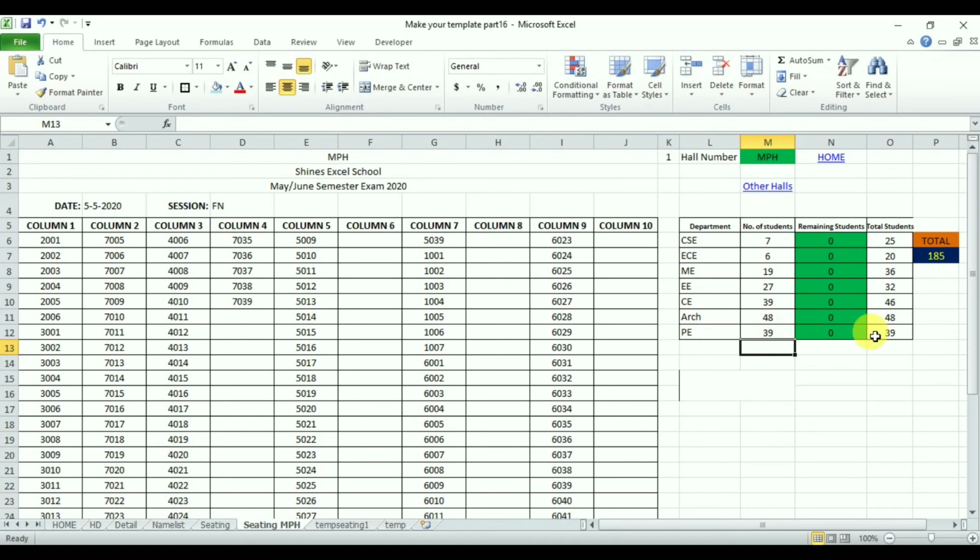So these are the automated formulas which we have used, along with conditional formatting.